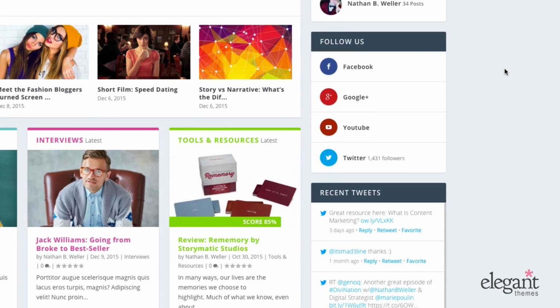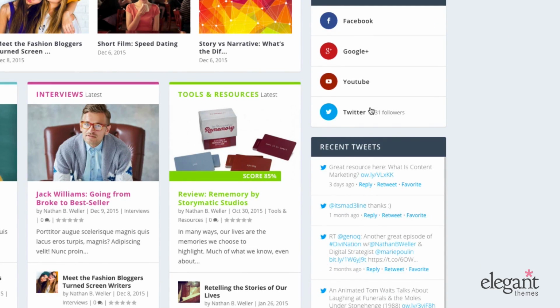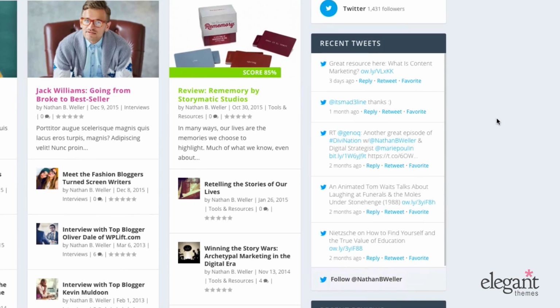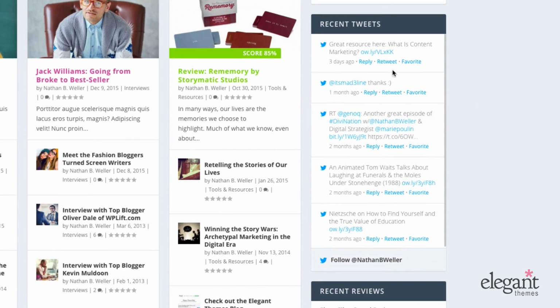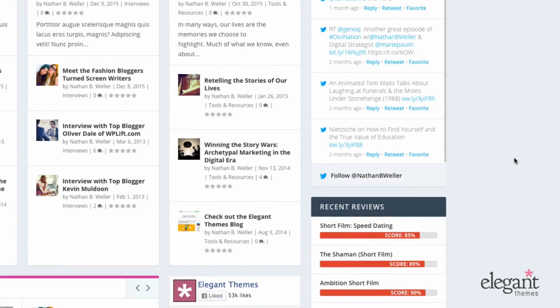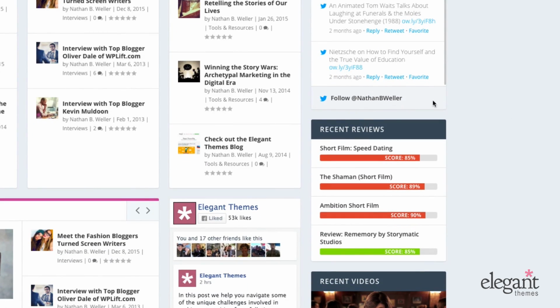Here's the follow us widget, the social widget. And you can see down here the Twitter, because I entered in my app information there, that it was able to pull in my follower count. Here we have my 5 most recent tweets. It'll follow down here. It's a nice little addition to that widget.